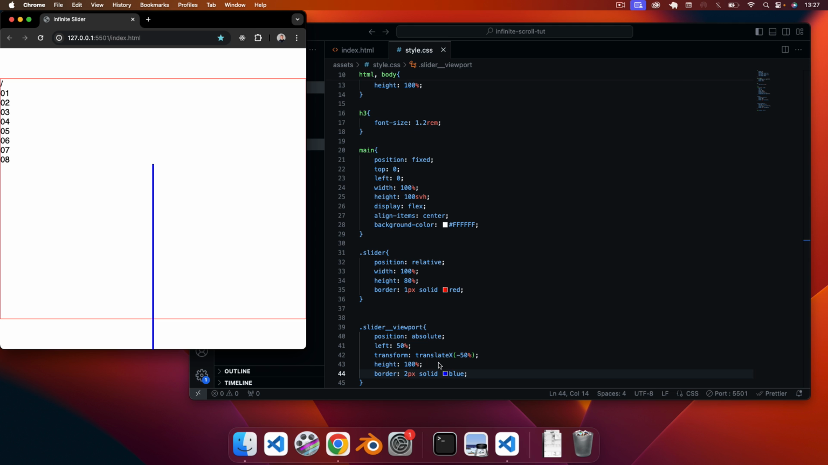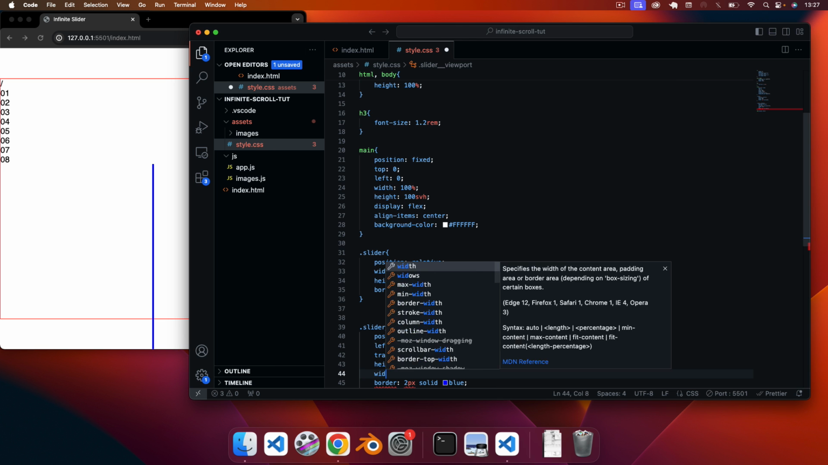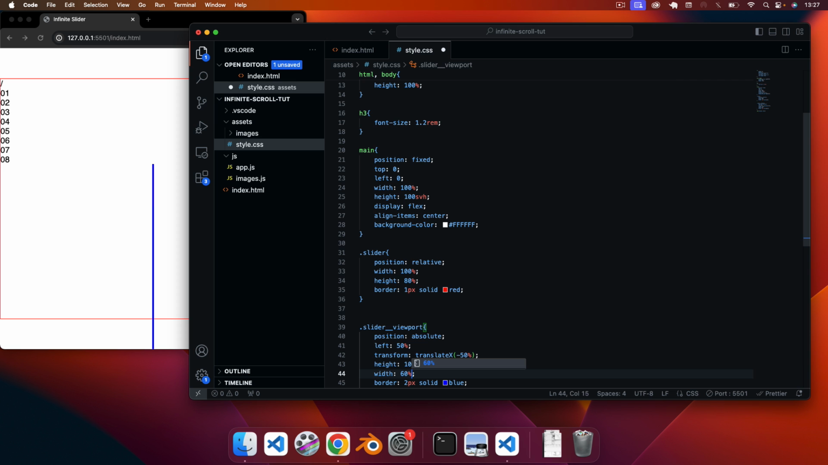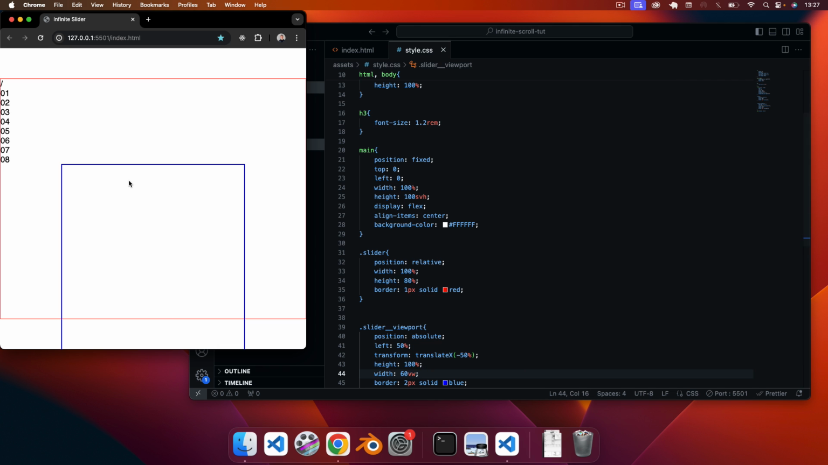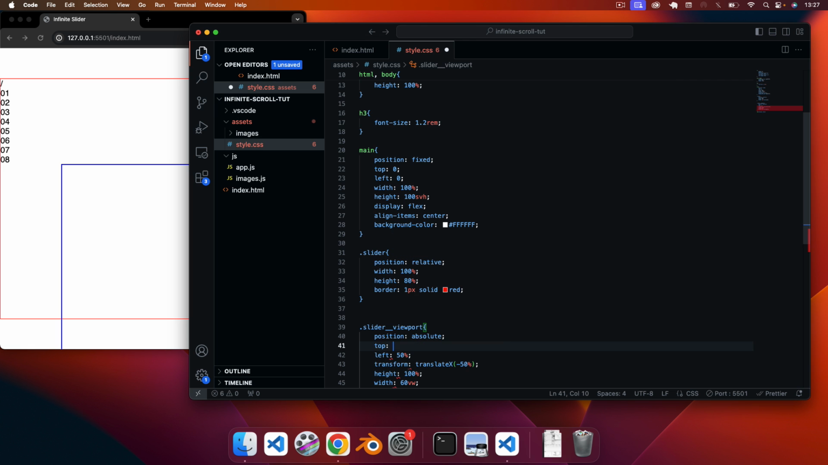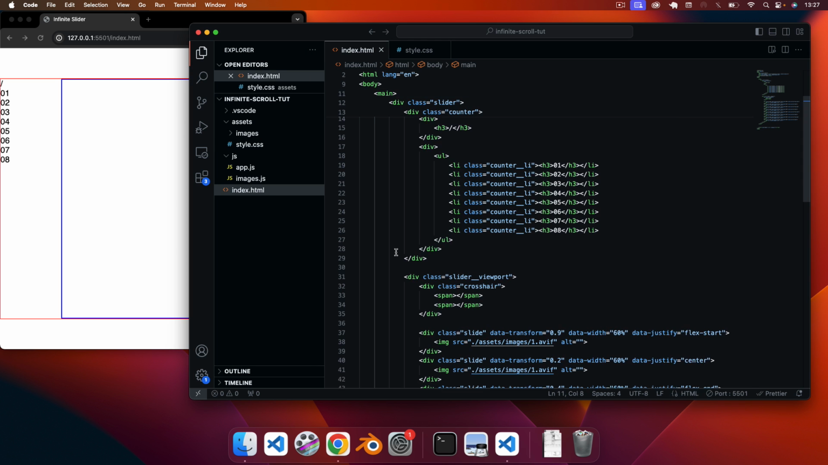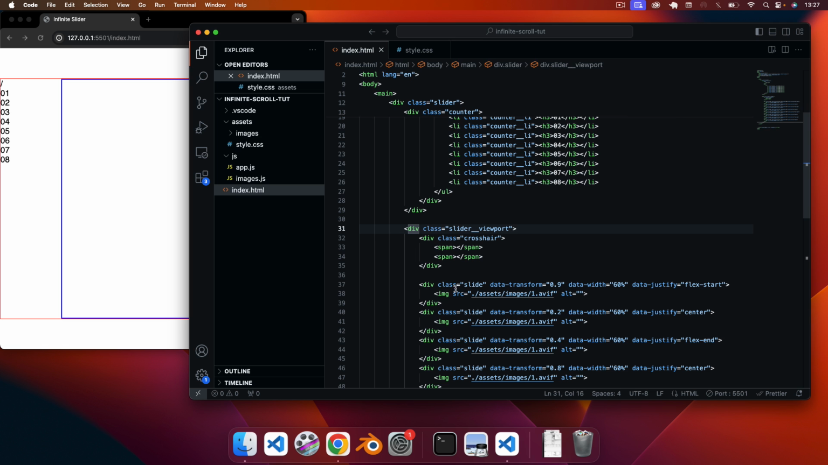Okay, and then we need to give this a width as well. I'm going to give this a width of 60%. We'll do 60vw, just so it's relative to the screen. And then I also need to say top of 0. And that will center our viewport there. This is going to contain all of our slide elements. Let's just make sure that I did put them in the viewport. Yeah, so the slides are within this viewport div.